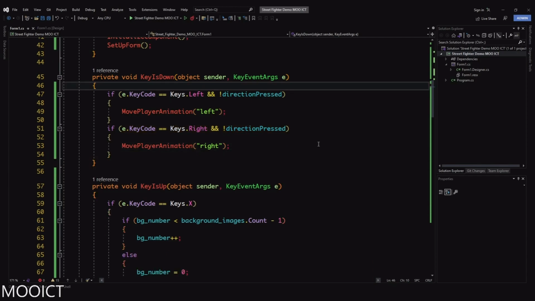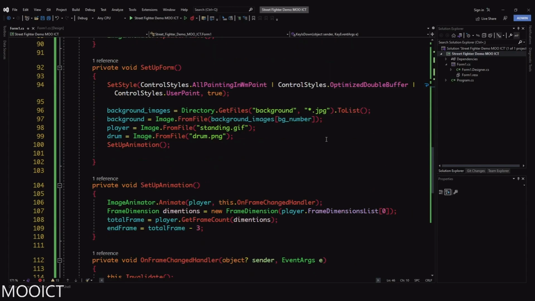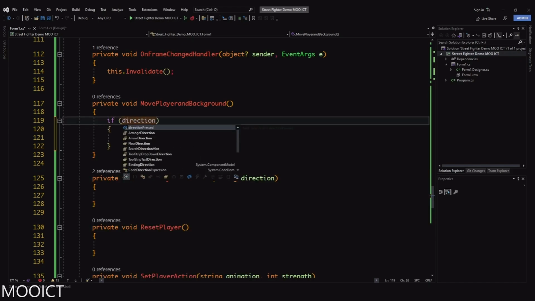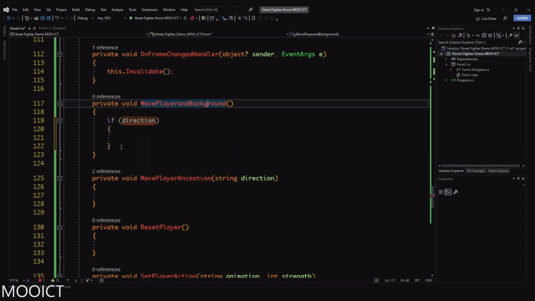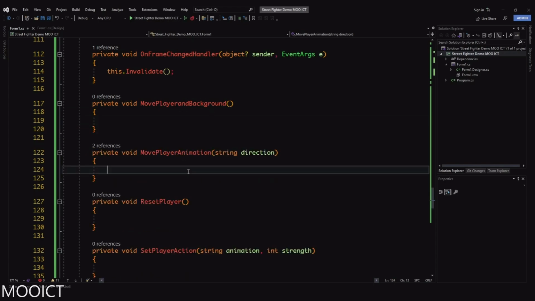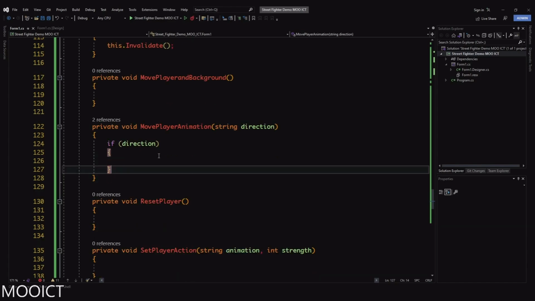Okay, so let's do the move player animation function, which is right here, I believe, right under the on frame change handler. Okay, so instead of here, we're going to say if direction. No, that's move player background. Sorry, that's the one we need to go in, the underneath one. Yeah, that's the move player and background, so that one is running the timer. Okay, so I'm just going to paste that over here.